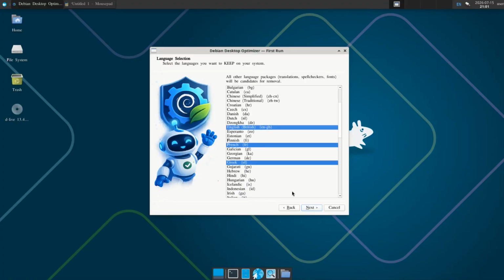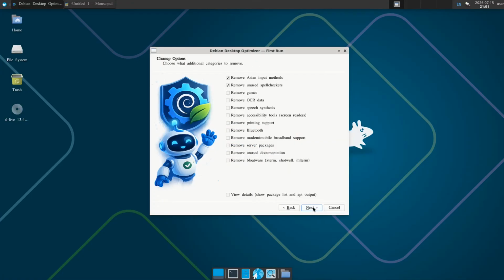Click Next. Now we have the cleanup options. Besides unused languages, you can also remove games, OCR data, speech synthesis packages, accessibility tools, printing support, Bluetooth support, legacy modem support, server packages, unused documentation, and several applications that many desktop users consider unnecessary. For most users, the default selection is already a good choice. It removes unused Asian input methods and unused spell checkers.